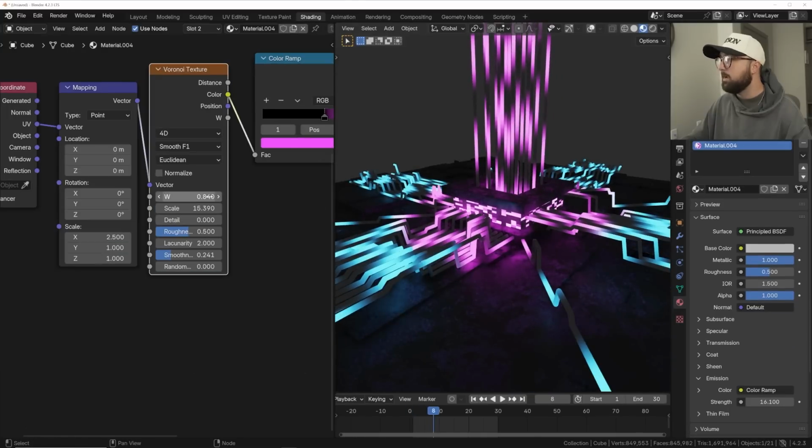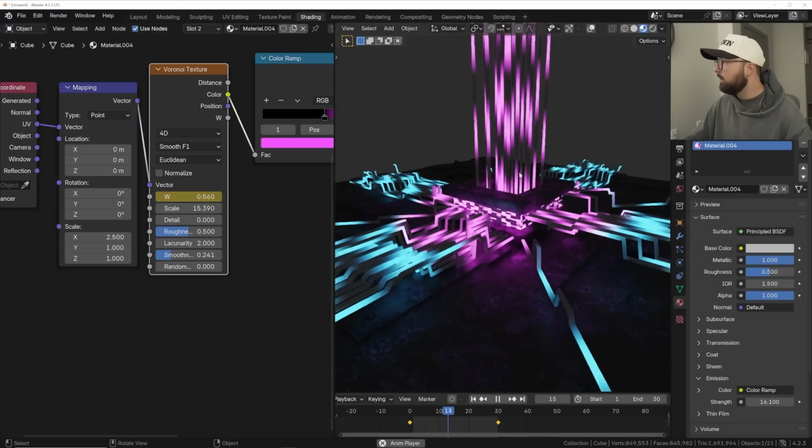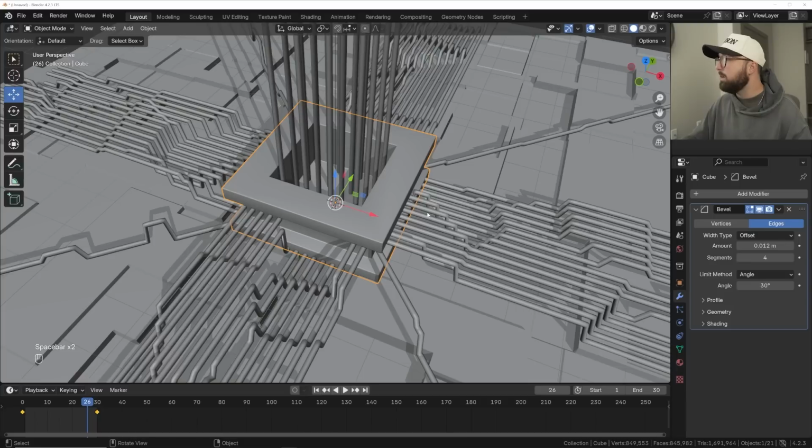And the last thing we need to animate is the W of our noise. And so we'll just do that. We'll do it a very small amount. So I'm going to hit I, go over here, and then I'm just going to say something like that. There we go. Okay, so now we have everything animating.